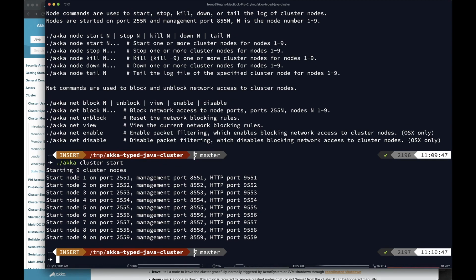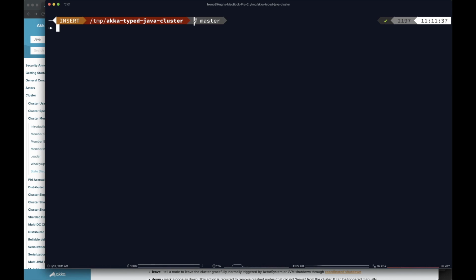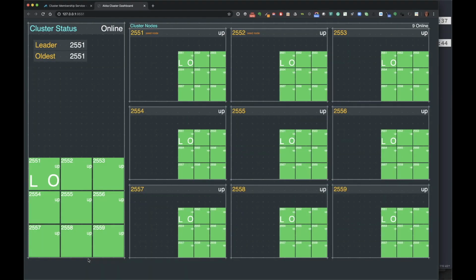And then once the cluster's up, there's a dashboard command, Akka Cluster Dashboard. So if I enter that command, and if everything went well, here we go. We have a cluster up and running. So I want to first show you a little bit about what's happening in the dashboard itself.